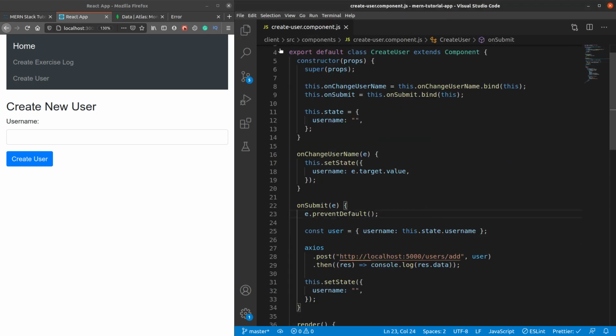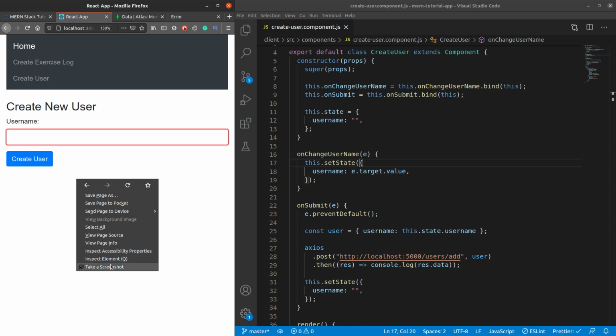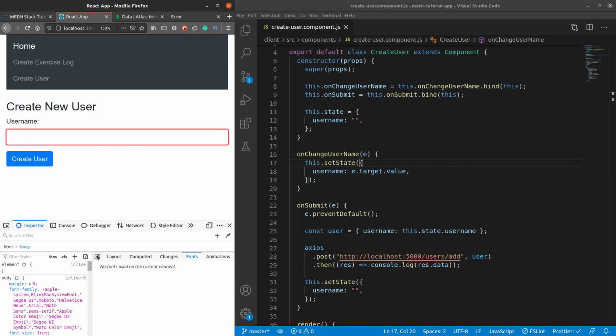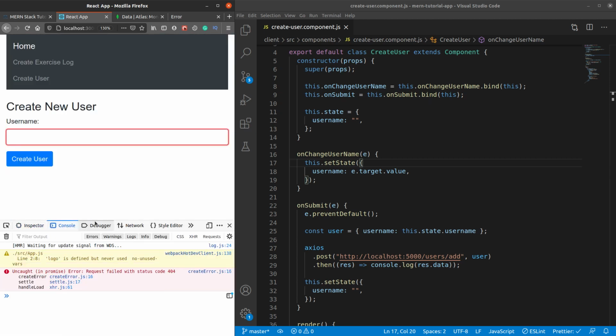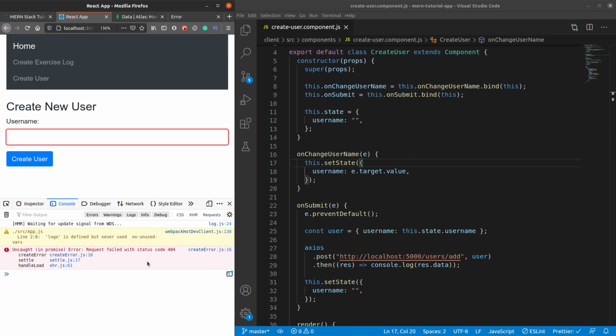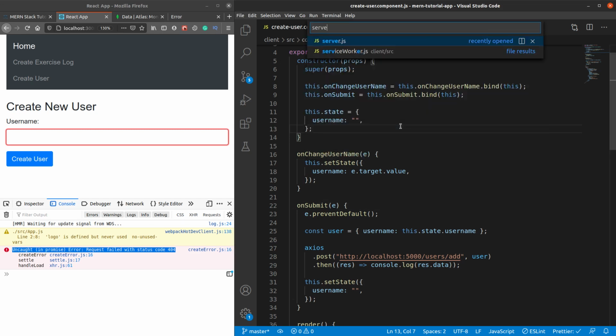So for that we will have to go back and make sure this particular URL is working, and hence let's go back and click create user, and obviously the user will not get created because we haven't defined the routing properly in our application, the server side. Okay, so we're getting a 404. Let's fix this. Let's go to server.js.